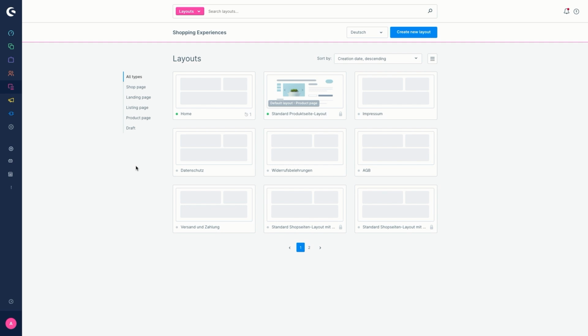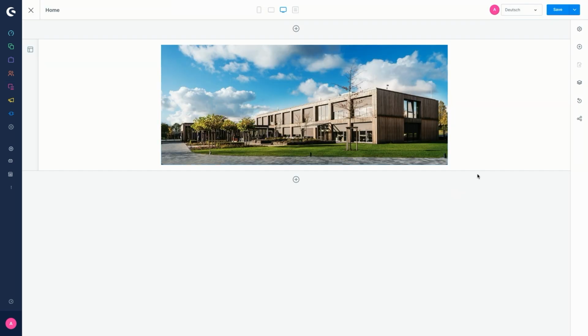So creating a new draft layout. Let's go into our home page. On the right-hand side, you can see that the Save button has been extended with a new button with an arrow. So this makes it possible to save the current layout as a draft so that the saved content is not directly live. So if you click on the arrow, you can see Save as New Draft.